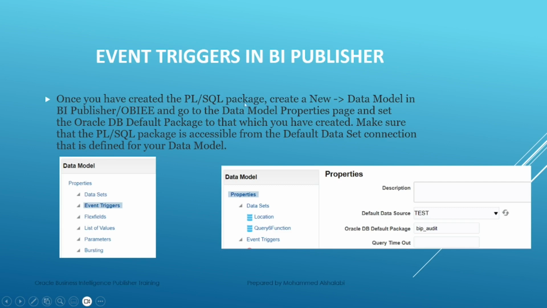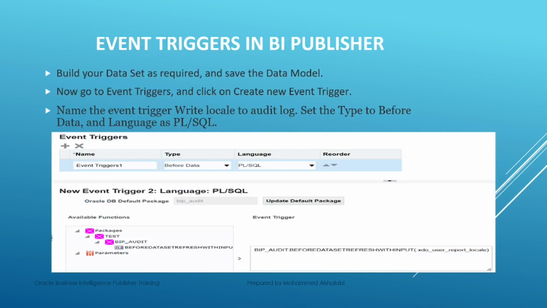Once you have created the PLSQL package, create a new data model in BI Publisher and go to the data model properties page and set the Oracle database default package to the one you have created. Make sure that the PLSQL package is accessible from the default dataset connection defined for your data model, which means that BI Publisher should have access to the Oracle database. After that, build your dataset as required and save the data model.